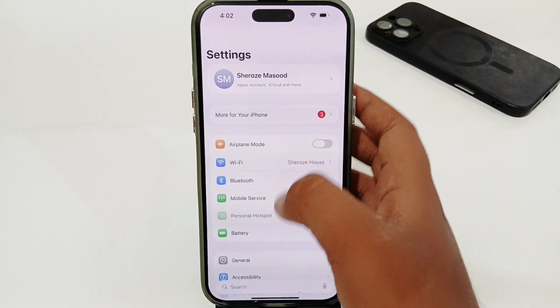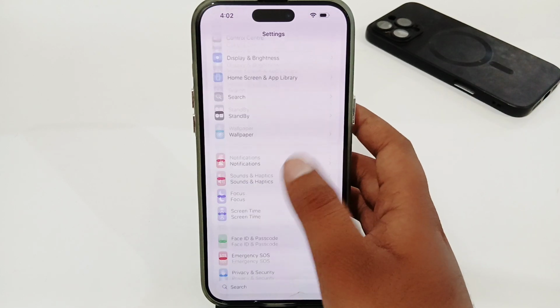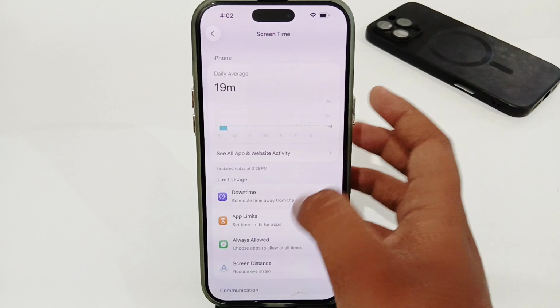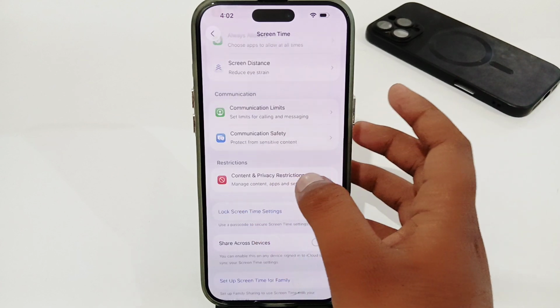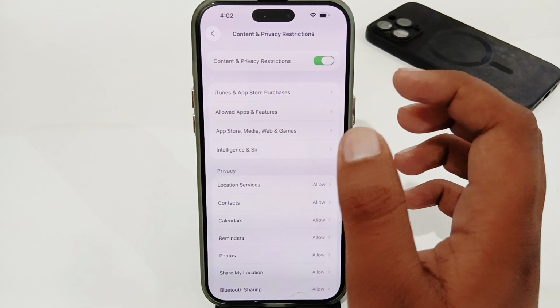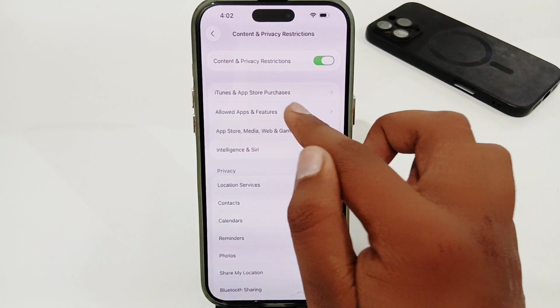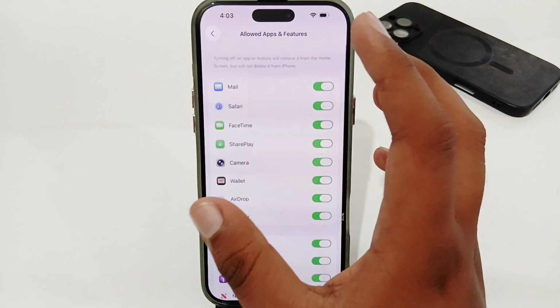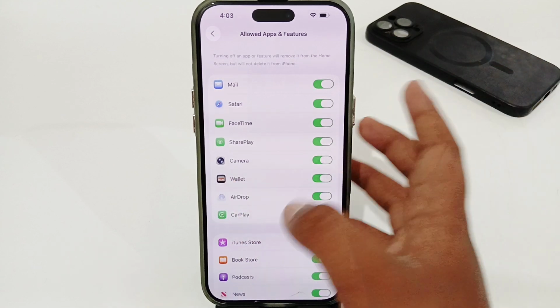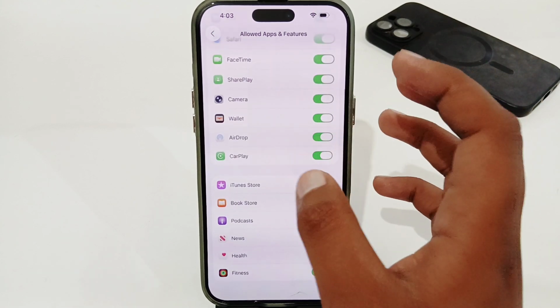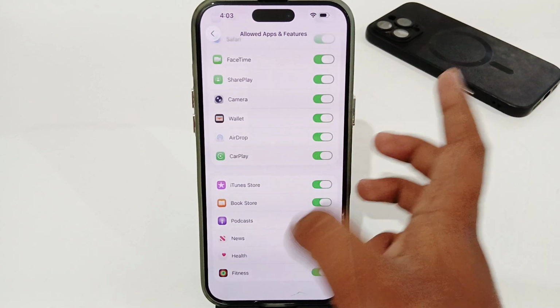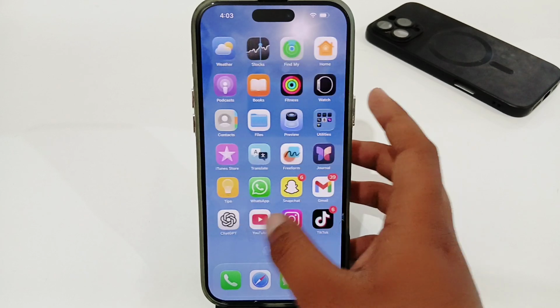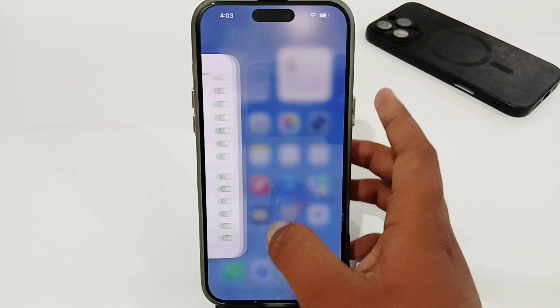In settings, just go for screen time, and from here you just have to select content and privacy restrictions, and you will get the allowed apps and features. Here you will get all of your system apps, or your phone's apps. You can easily hide any one from here. For example, I'm going to hide my camera. You can see there's my camera app, but I'm going to hide it.